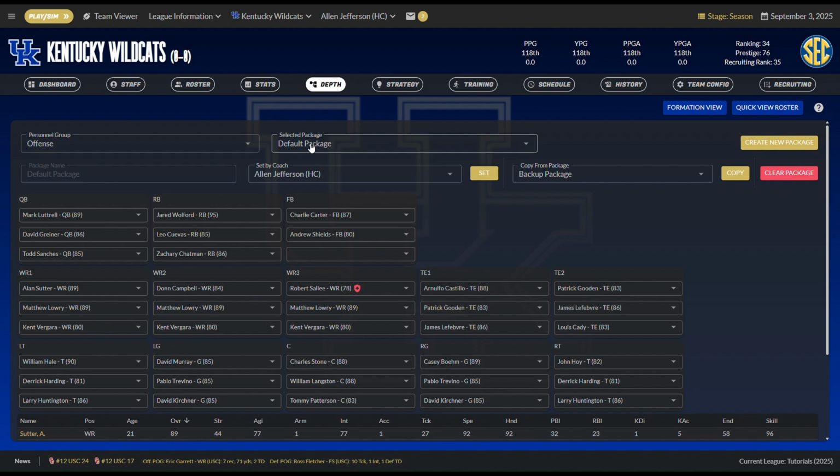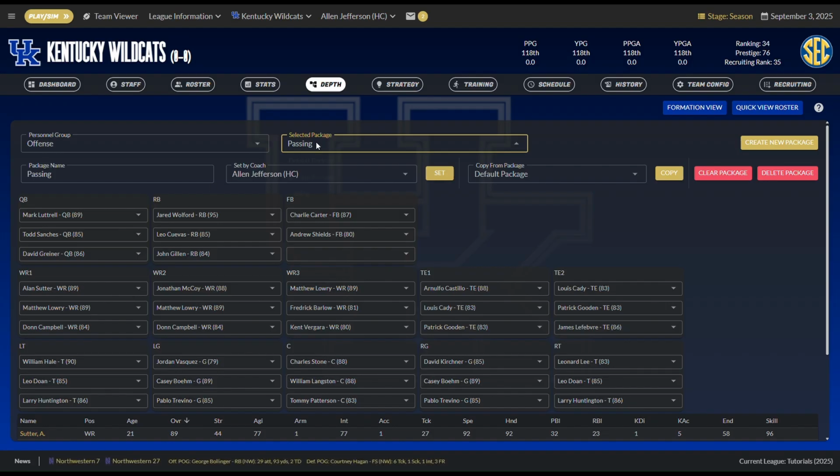So what I did is I came back from the end of the last video. We're talking about ratings, player traits, situations. And I came back here and I filled out a depth chart for this Kentucky squad. Now this first package, the default package, you cannot rename it. So unfortunately it just stays named default. But what I did is I did one obviously here that's meant for running plays, and then I did a separate one for passing plays.